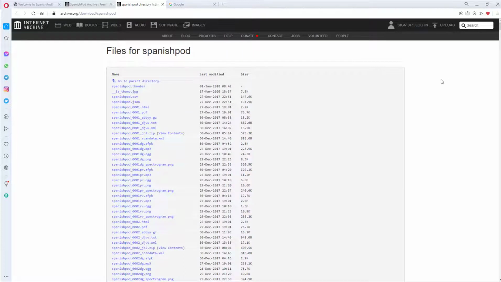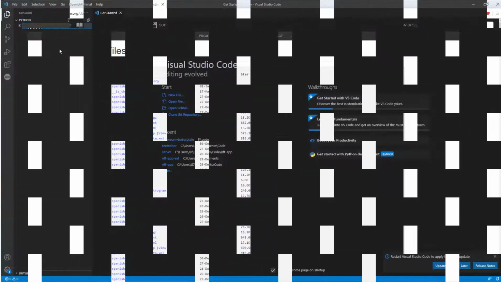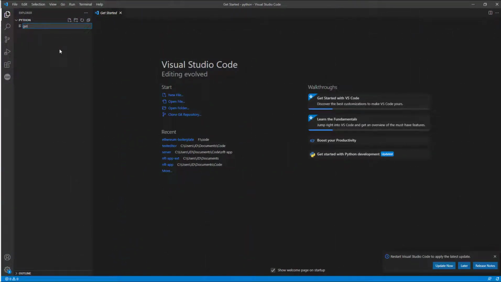Well, I can use Python, specifically Beautiful Soup. Let's open up our IDE and start coding. Okay, so now I'm in my IDE. I'm going to just name it get_spanish_pod_files.py.